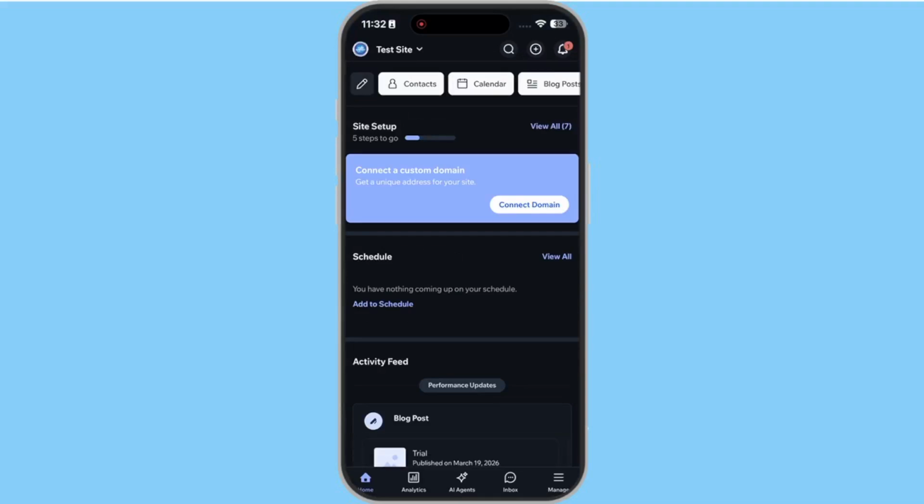You've created and sent an invoice from the Wix Owner app in a few simple steps. Follow this flow each time to keep your billing clear, fast, and reliable.